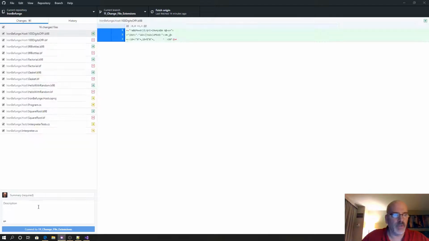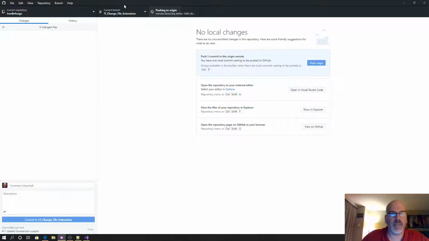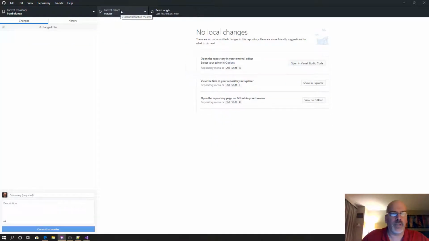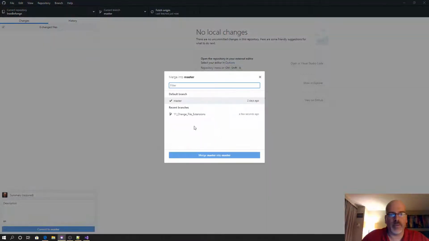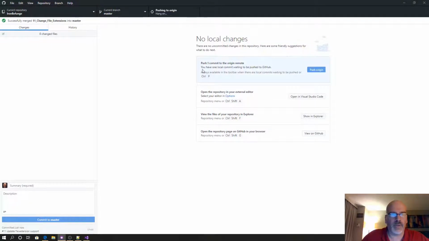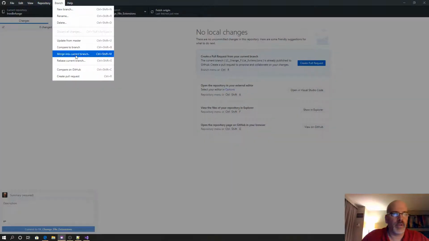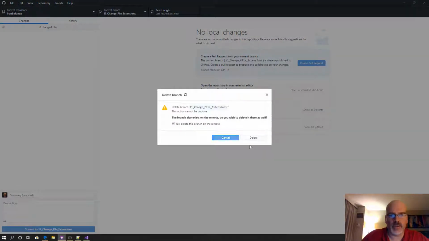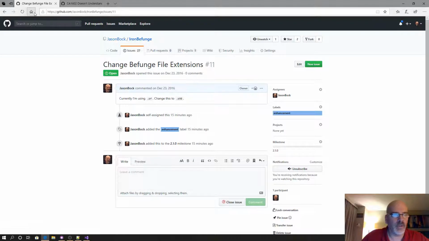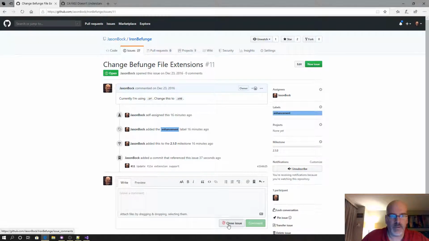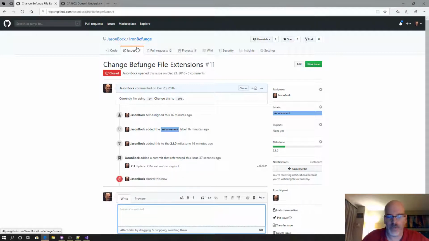So let's come over here and say for number 11, updated file extension support. Push. And come on, go. And then we're going to go to master. And then we're going to say from master, merge into the current branch. This one, merge it, push. And there we go. So everything's good. If I come back over to here, then I can delete the branch, delete it. Over here, I should have seen that here, and I did. Close it. Boom! That's one issue from IronBefunge gone.